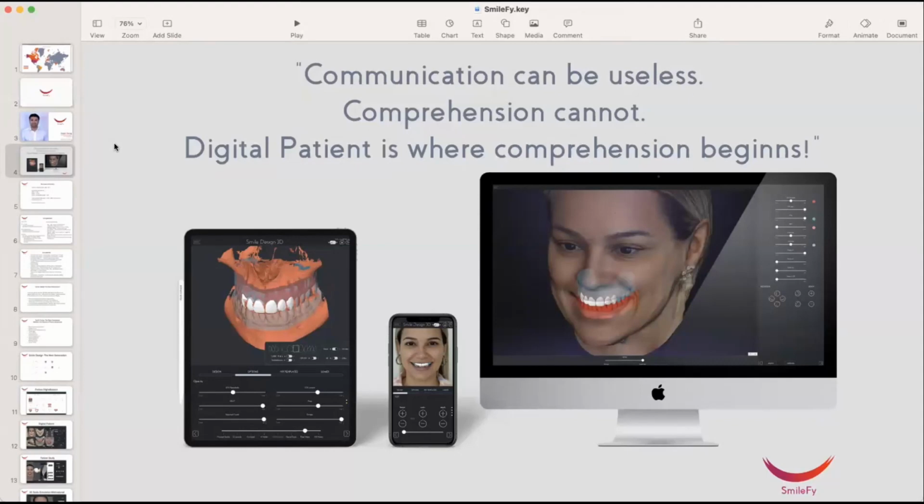And we do have different attendees, right? Some of you know about Smile Design, about SmileFi. Some of you are completely new. So I'm going to make an overview, and I'm going to show you then much more in-depth clinical cases and what we can do with SmileFi.